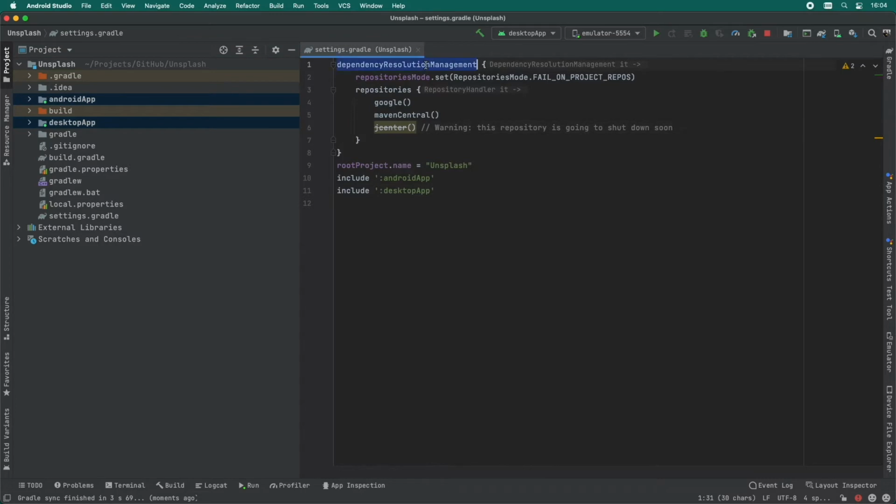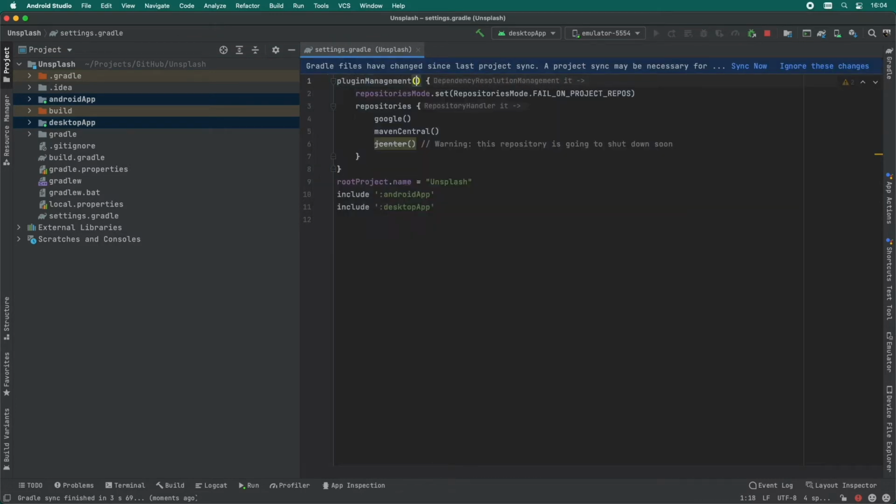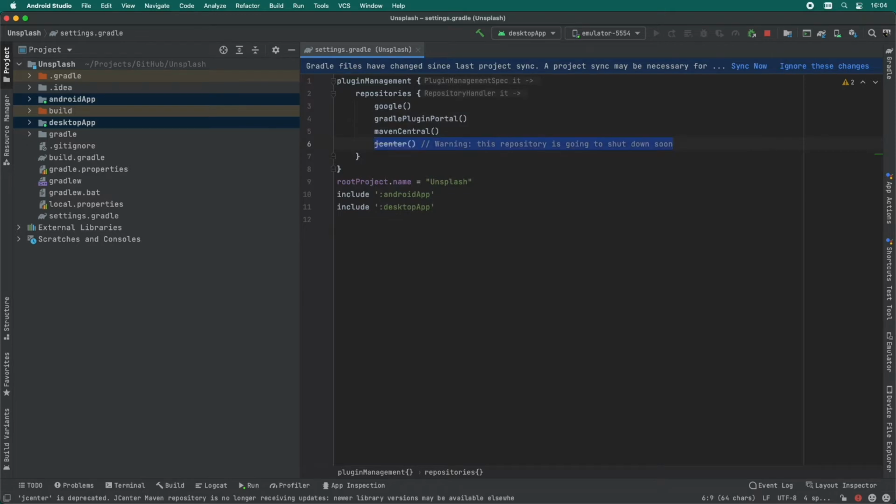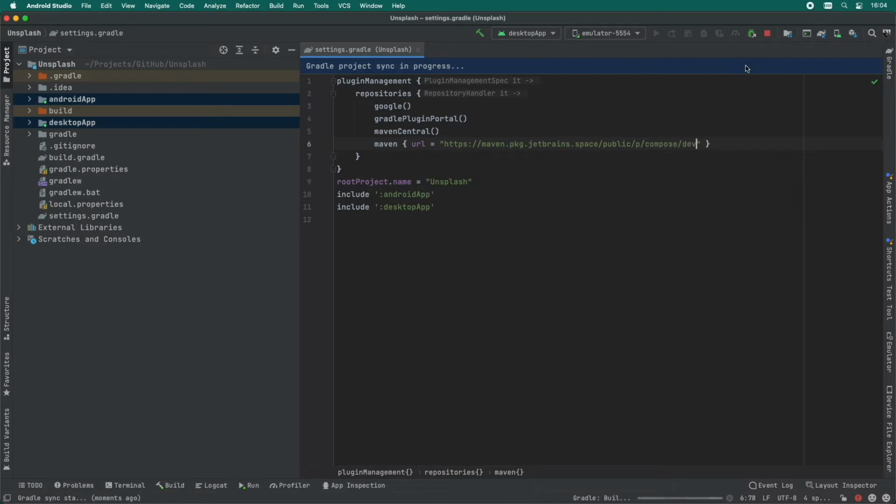It's now time to update settings.gradle, and instead of using dependency resolution management, we should use plugin management. And let's add Gradle plugin portal and of course remove gcenter that's already deprecated. Instead, we're going to add this Maven URL that allows us to download the Compose for desktop. Once done, just click on synchronize.